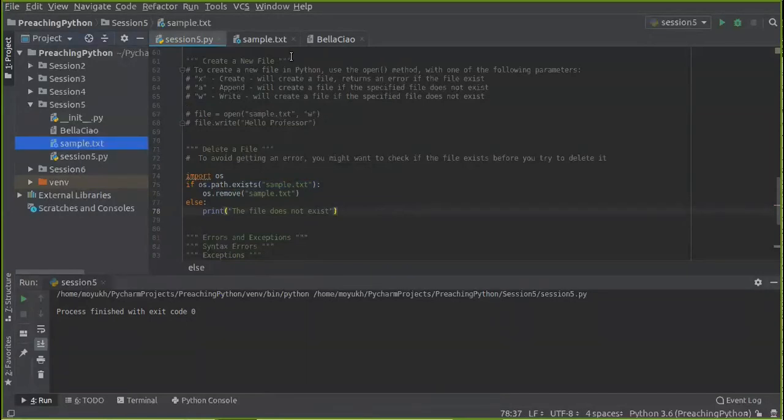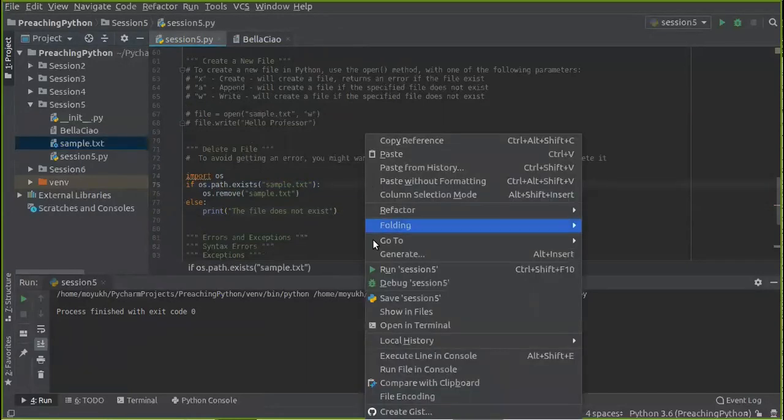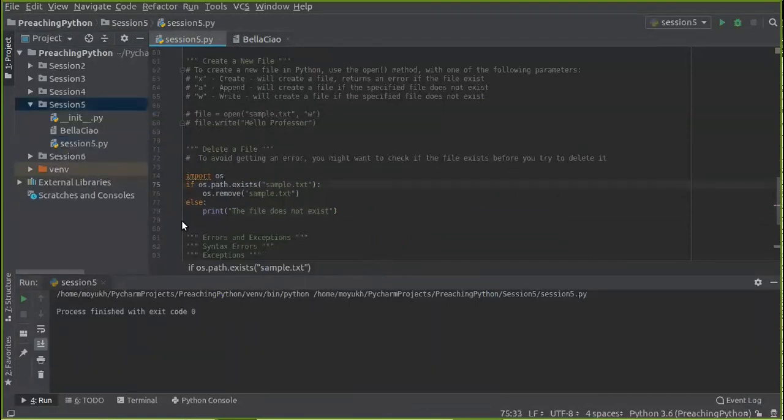But now I see that my sample.txt exists. Now I'll just run the script, and I get to see that sample.txt has vanished. Boom. Now if I run the script again, I'll get to see that os.path.exists returns false, and as a result, in the code, the pointer goes to the else section, and it prints that the file does not exist. So this was all about how file handling can be done in Python. It's quite an easy task and will be very required in our day-to-day coding.